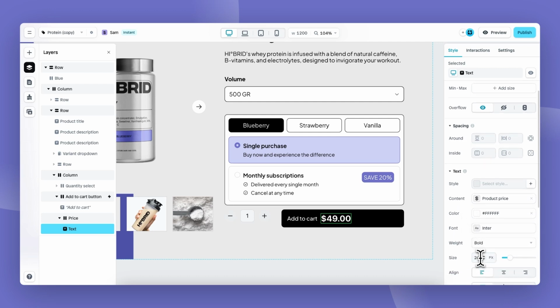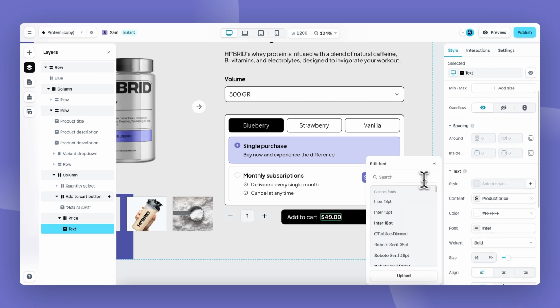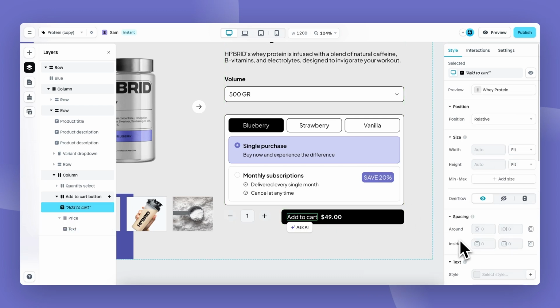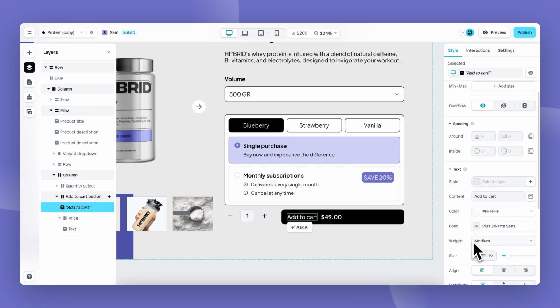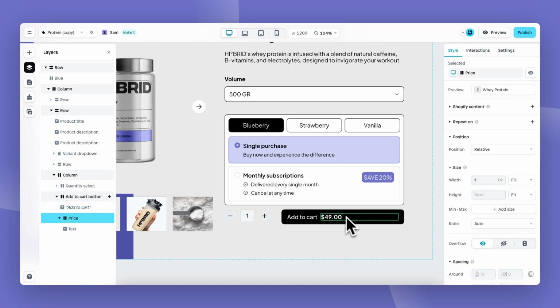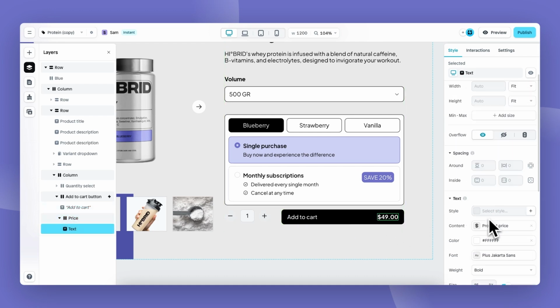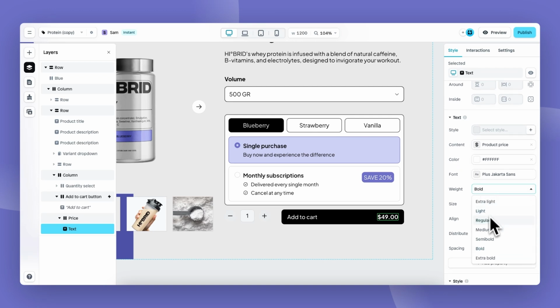Make sure the size is set to 16. And then we also have the correct font. There we go. Then the weight of this text element is set to medium. Let's also do that for the price element. First distribute from the right, select the price element, and then we set the weight to medium as well.